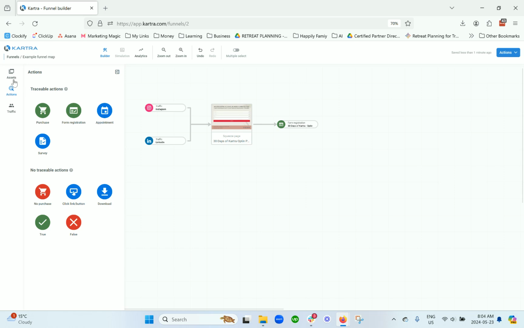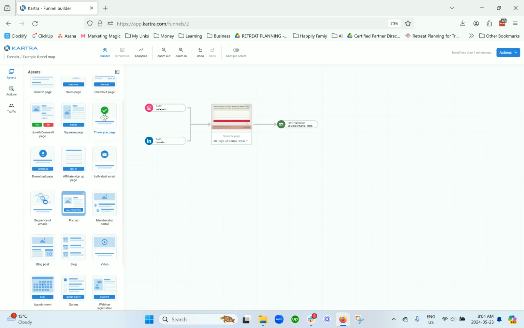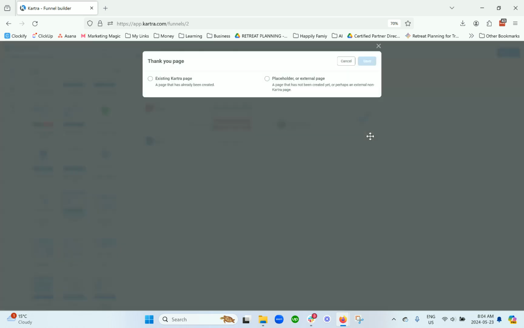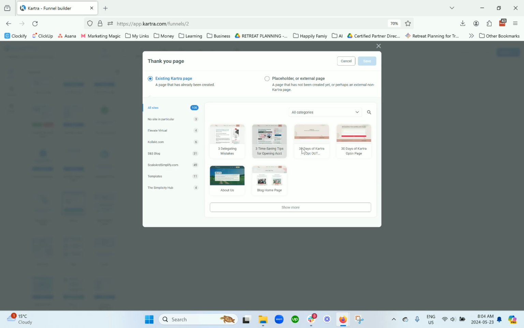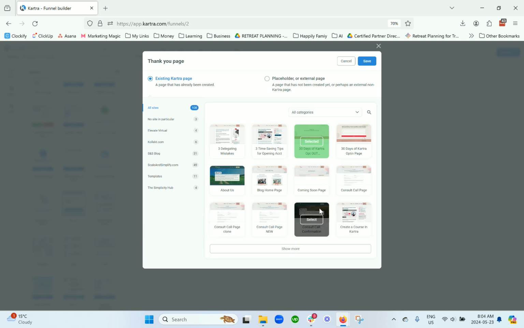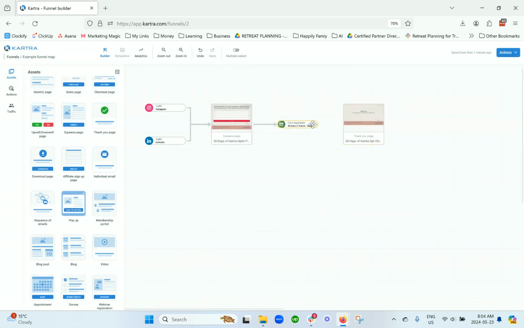Alrighty, and then we're going to go back to assets and we need a thank you page. I'm going to drag that out. Existing. This isn't right, but I'll just do it for demo purposes. Okay, so we've got traffic coming in, they visit the landing page. They fill out the form that is on that page. I've selected the corresponding form. Once they fill that out, they're going to the thank you page.